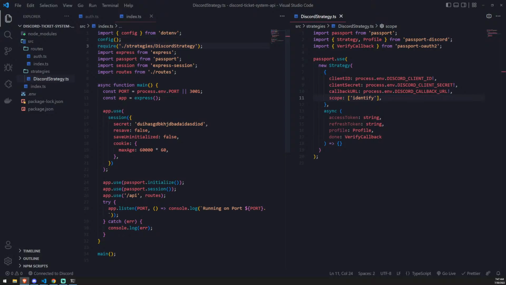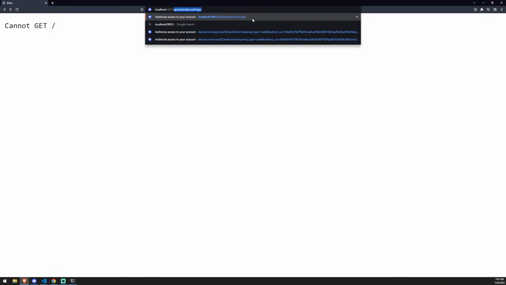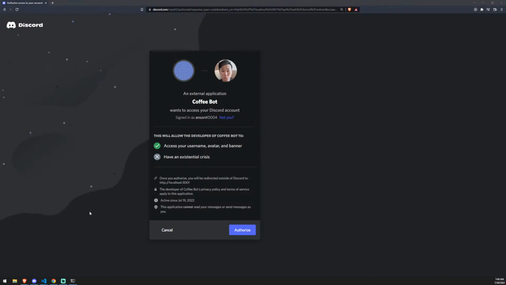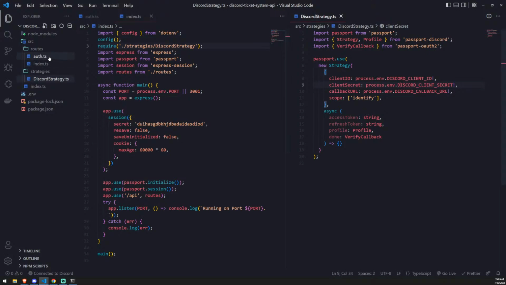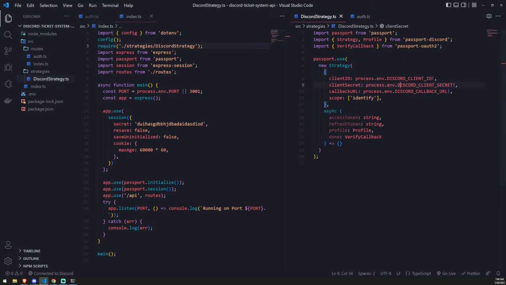So let's try this again. Okay, perfect. Now if I visit that route, /api/auth/discord/login, it's going to bring me to the Discord page, and when I click authorize, it's going to redirect us back to the redirect URL, which we have configured right over here. When it redirects you, it's going to invoke passport again, and that's where it's going to exchange the code for the access and refresh token and get you the actual user credentials.